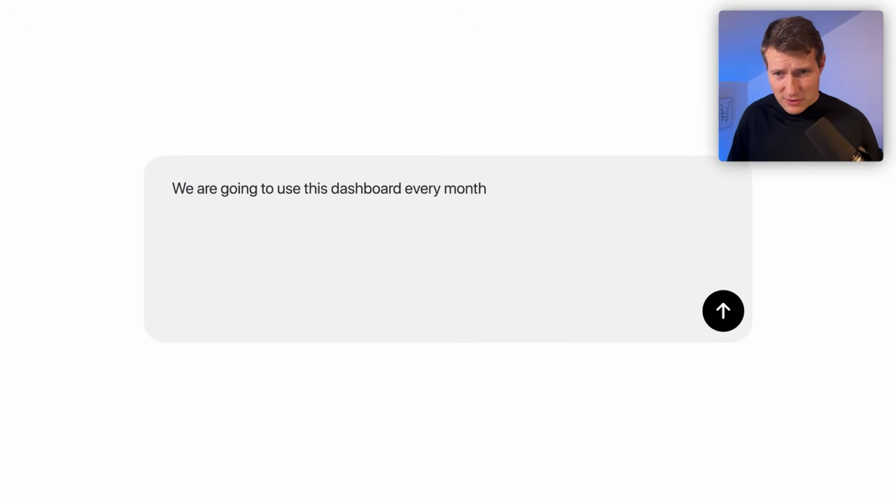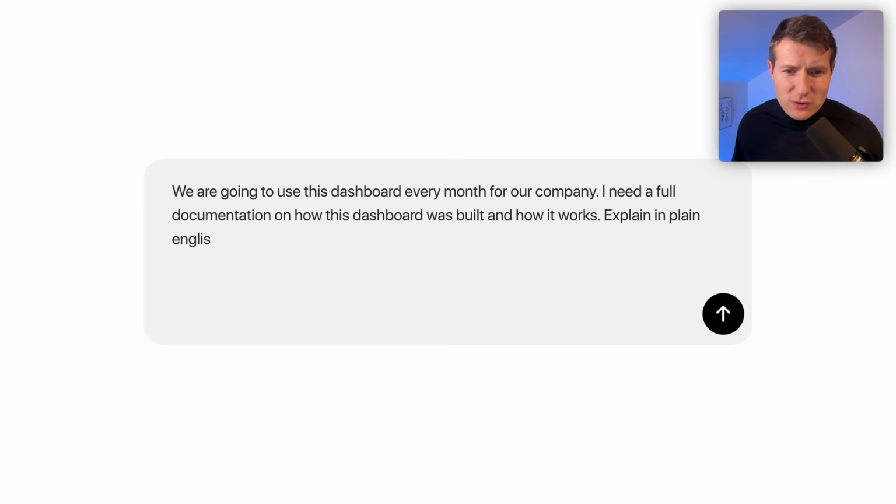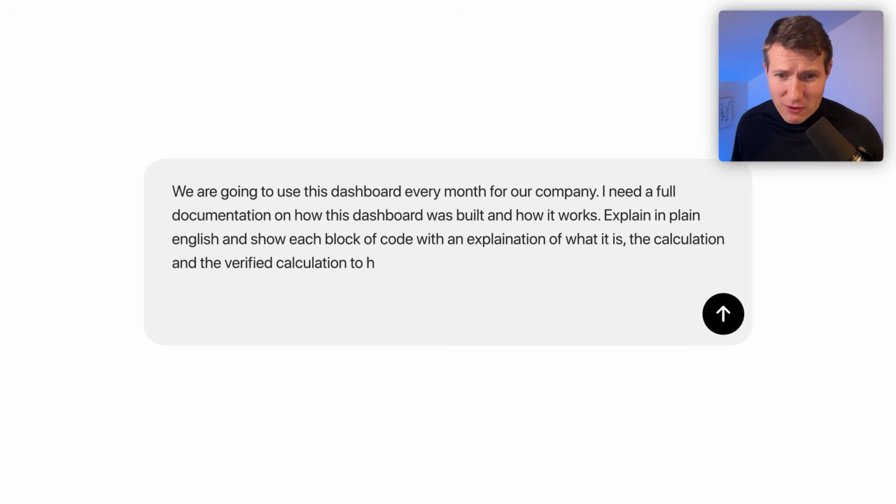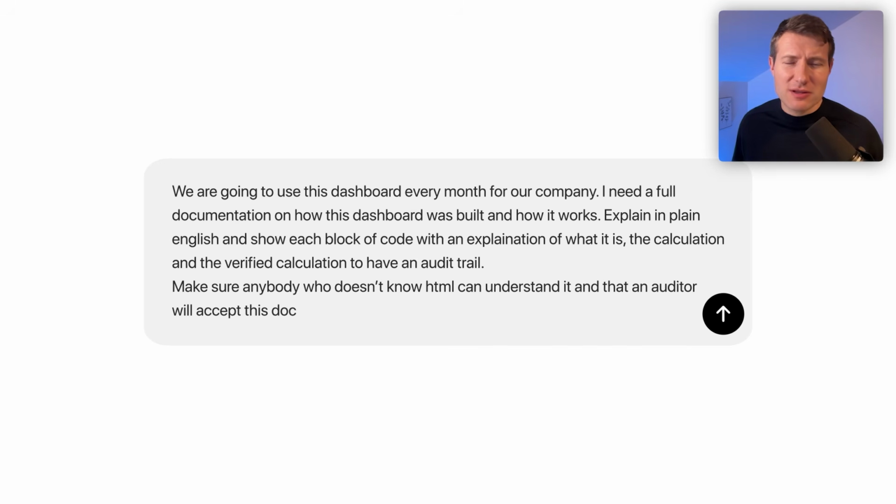And again, you need to check that the data behind is correct. You need to check that the calculation is correct. But for this, I have a really simple trick. We are going to ask AI to help us audit this dashboard. I'm back in the discussion. And now I said, we are going to use this dashboard every month for our company. So I need a full documentation for this dashboard to know how it was built and how it works.